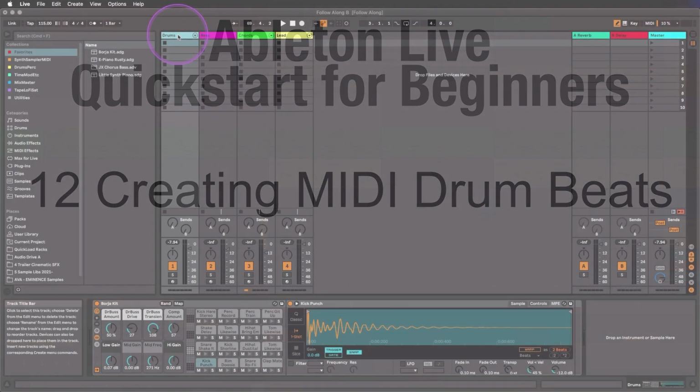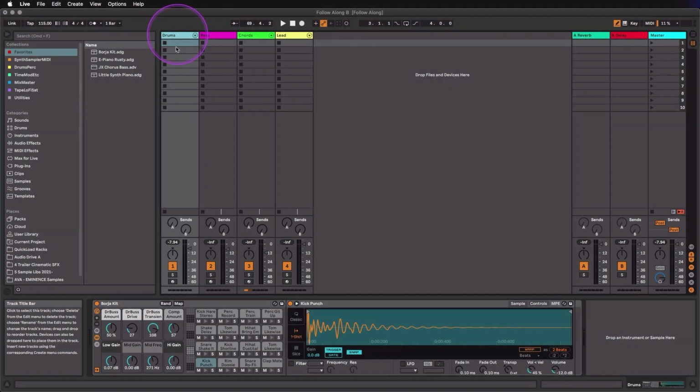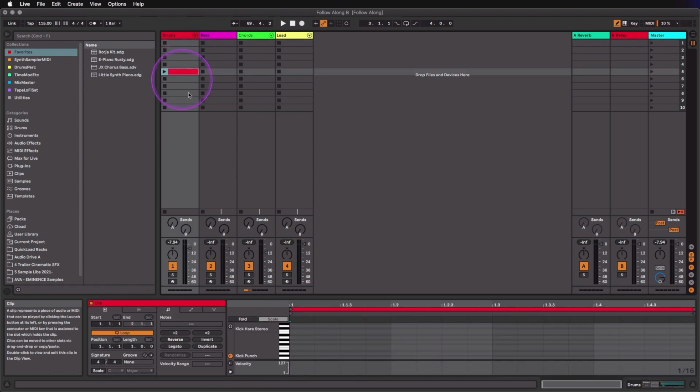In this lesson, we're going to make a MIDI drum beat. We added this drum kit in the previous lesson, so open up that set if you want to follow along. Let's double click here in an empty slot, and this will make a new empty MIDI clip.